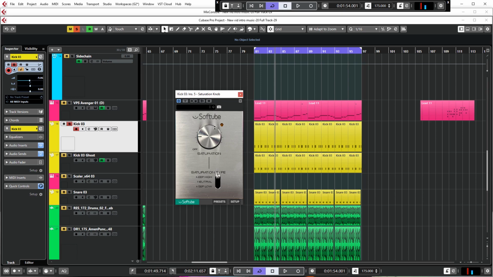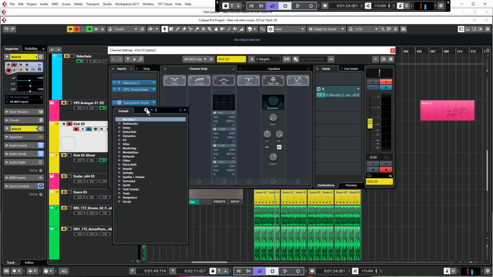And this is a fairly good replacement for the Cubase Magneto 2, which I'll just very, very quickly show you, just so you know what it looks like.